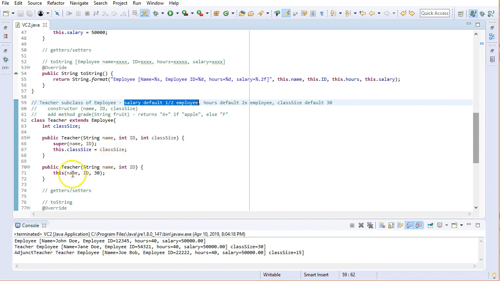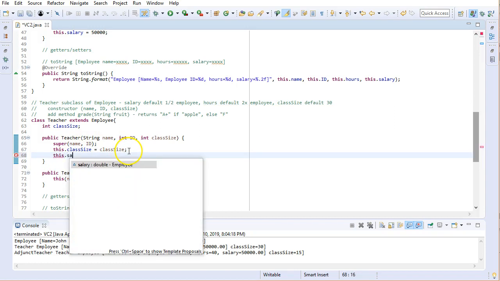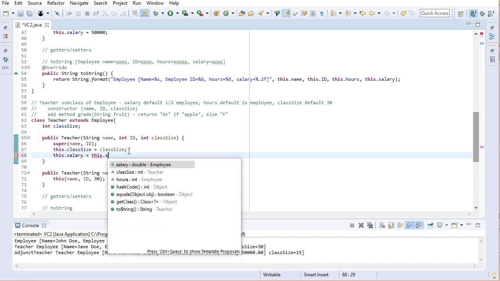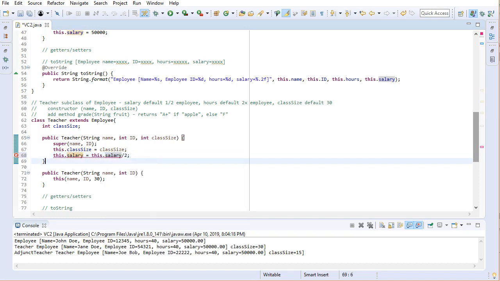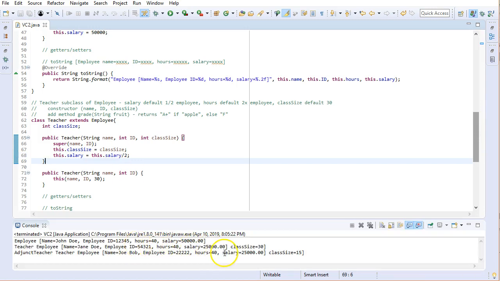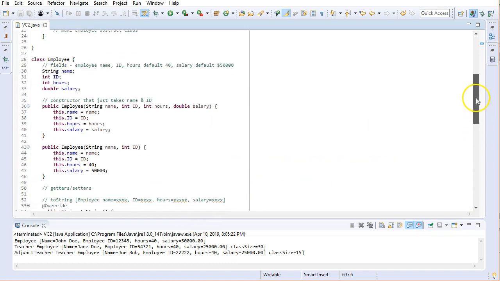Okay, so teachers. This one here just calls this one here. So this is where we want to change the salary. So this dot salary equals the, there's two ways we could do this, and I'll show you both ways. So we could start with this dot salary divided by 2. Let's just try that first of all. Does that work? So now salary is 25,000. So yes, that works. But there's another way we can do this.